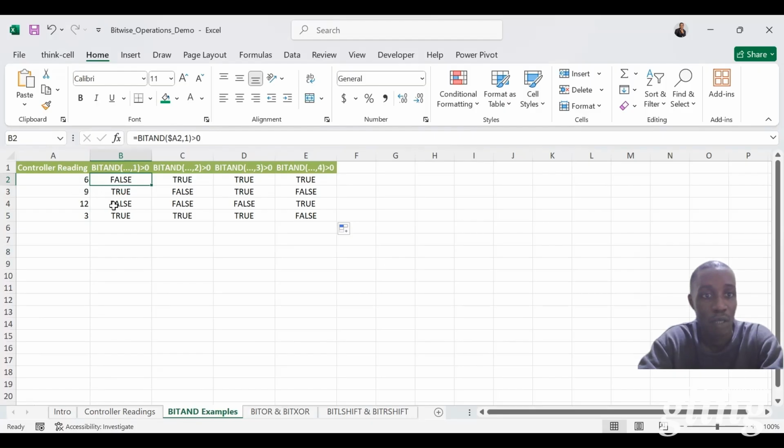When a 12 was being sent, it was not used. But when a 3 was being sent, it was used. Then for this compactor, you can see that it was used when a 6 was being sent back, but it was not used when a 9 was sent back, and so on. And this is just what our BITAND will help us determine in this case.